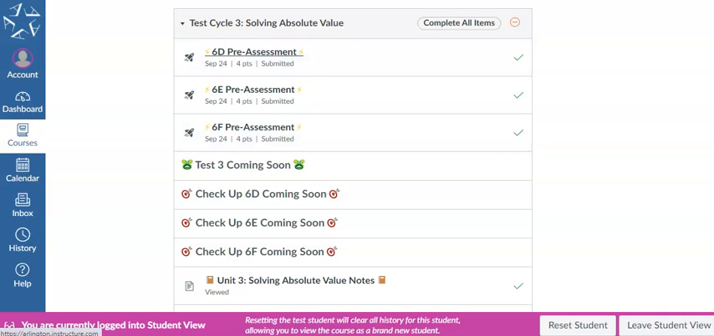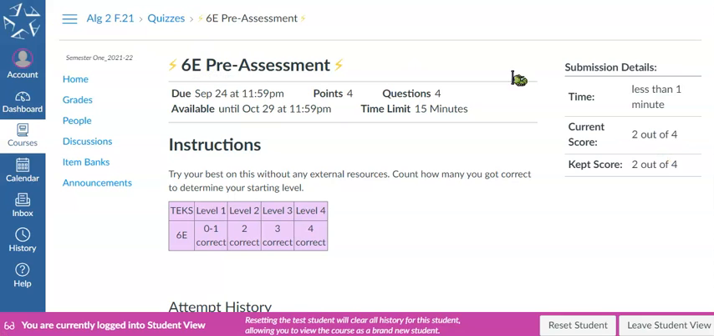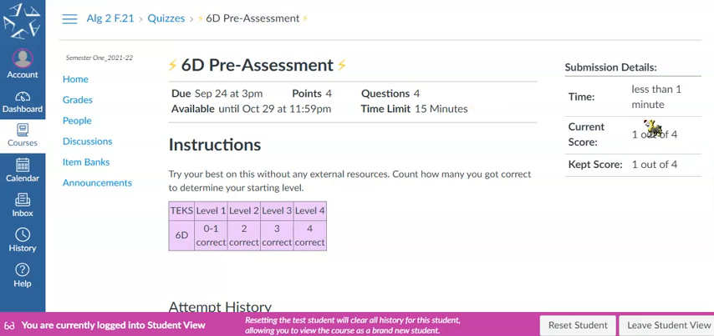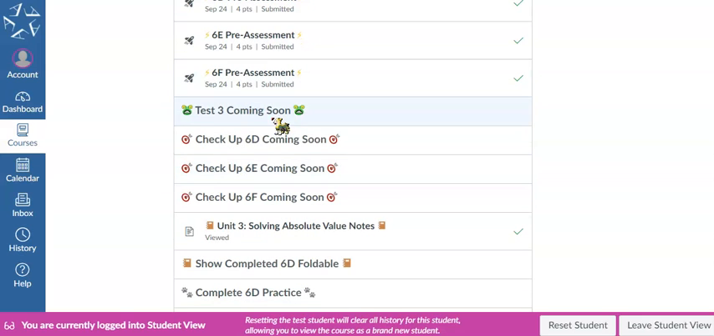If I go to that page, if you look on 6D, for example, my current score was 1 out of 4, so that means I would start at a level 1 for this topic. For 6E, notice I got 2 out of 4, so that means I would be at level 2 for this topic. And then for 6F, I would start at level 3. So I'd only do the practice for level 3 for 6F, level 2 practice for 6E, and then level 1 practice for 6D.